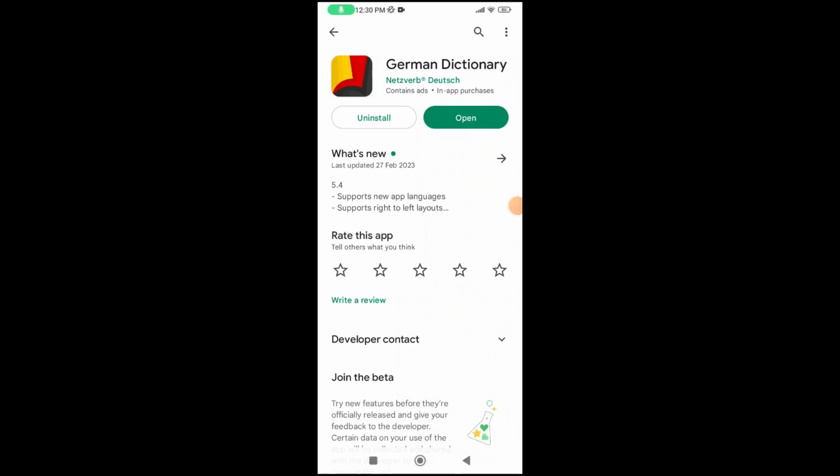Today we will talk about another important German language learning app which is called German Dictionary. It is an offline dictionary which is very suitable for every German learner. So let's take a look. I have downloaded it before, so here I will tap on open.